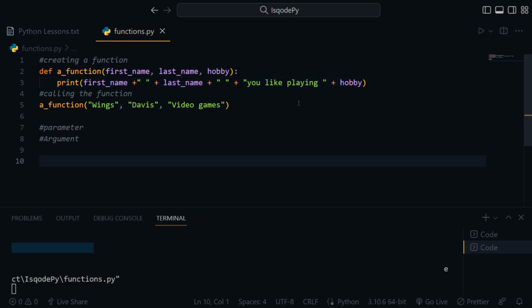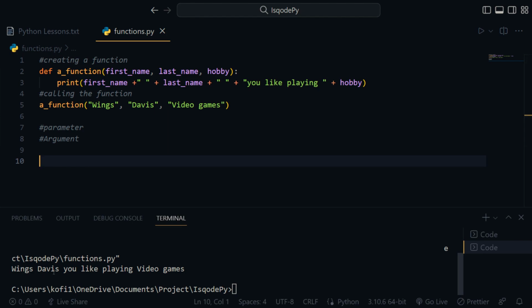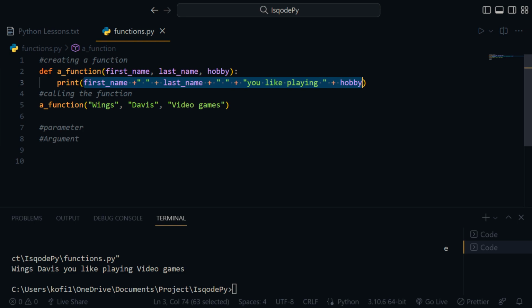So when I run this code, you see that it says Wings Davis, you like playing video games. So you realize that I passed 3 parameters here, and then the information that I was bringing out also has the 3 parameters. So actually the parameters here are variables, but if it is inside the function, as I said, it's called what? The parameter. And then these are what? Arguments. You see? Good. So this is how you create what? A function, and you call it, then you add parameters and then arguments.